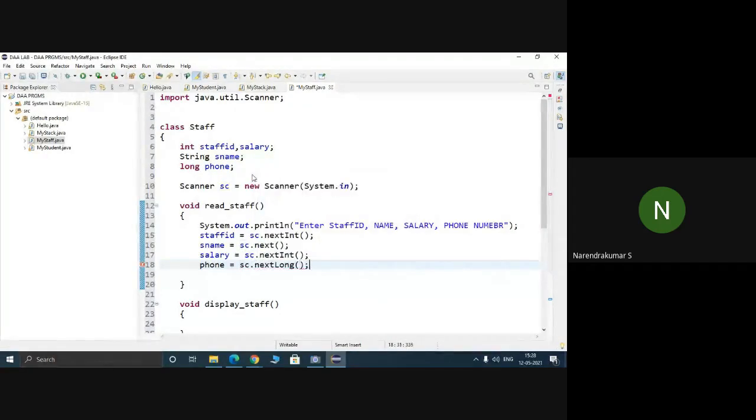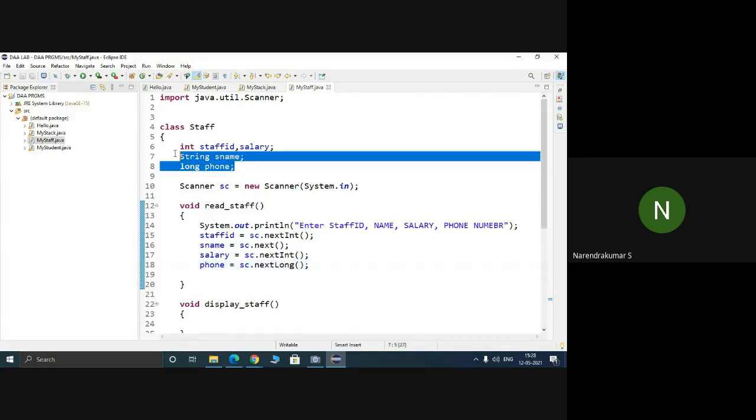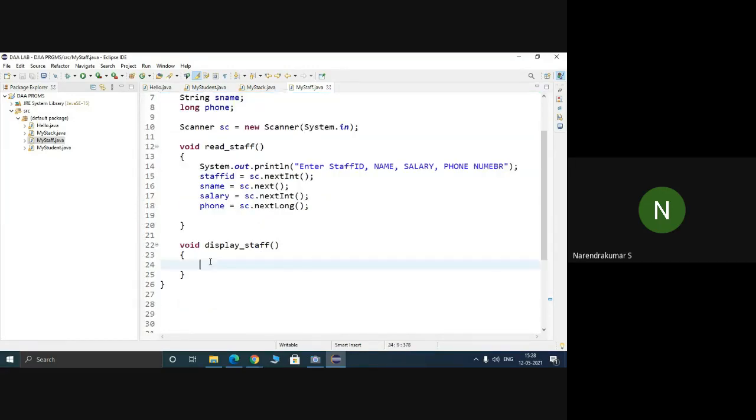Next, long. That's it. We are able to read what the staff base class members read. Then after this we will display the content. So while displaying, we will display in a proper way.